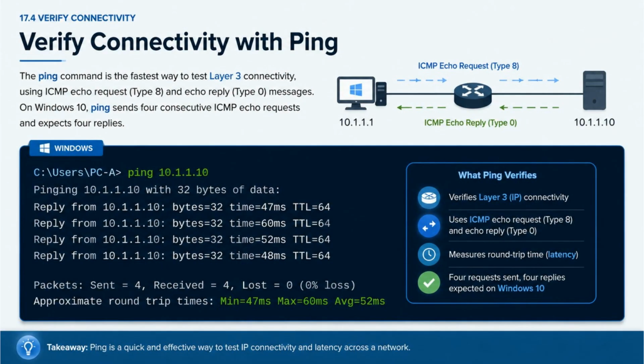Ping is the fastest Layer 3 connectivity test, using ICMP Echo Request Type 8 and Echo Reply Type 0. On Windows, Ping sends 4 consecutive requests and expects full replies. Walk the sample output on screen, including round-trip time stats. This is the exact same ping mechanism covered in Module 13, now applied as a practical verification tool.